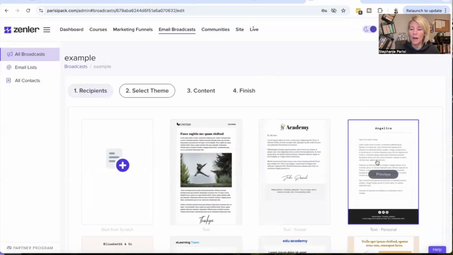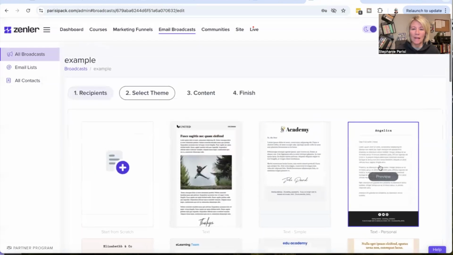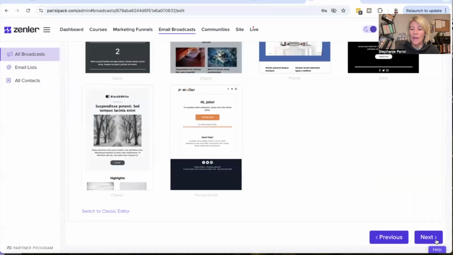All right, so we're going to grab this Angelica template. We're back on New Zenler, scroll all the way down, and then click next. Before I click next, the one thing I do want to say, if you want to write a very basic email that has nothing in it, you can do that. You just click this button that says switch to classic editor. Okay, I do that every week when I just want to send out text emails and not have something be like fancier.